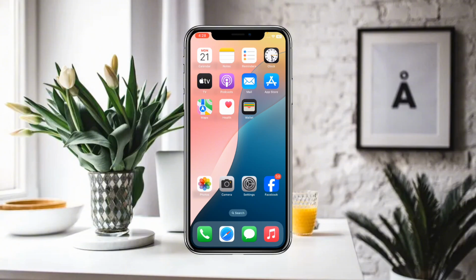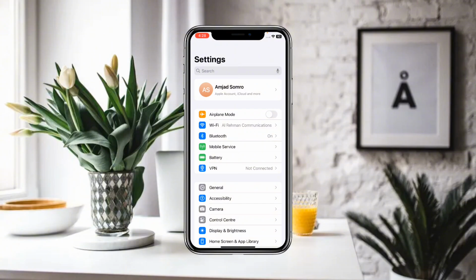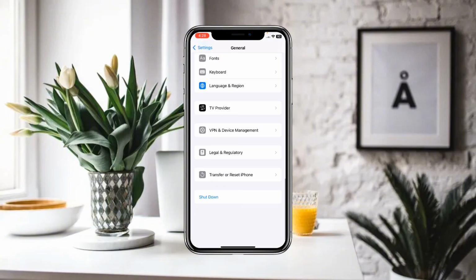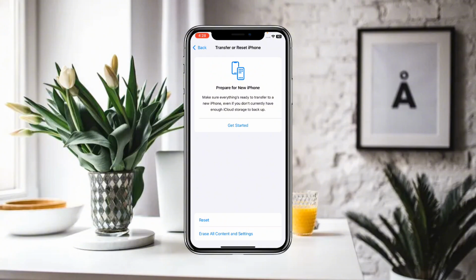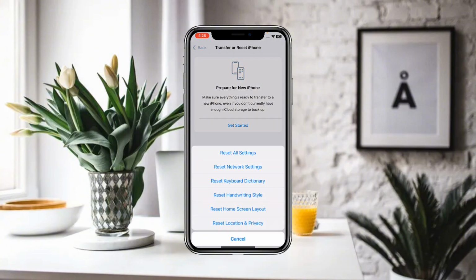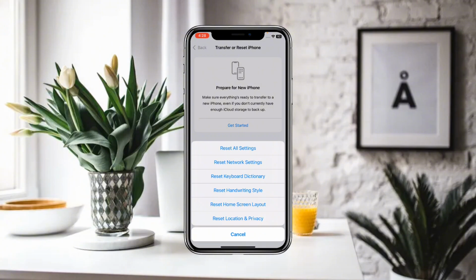And the next thing you have to do is go to Settings. In Settings you have to go to General, and after that scroll down until you find the option of Transfer or Reset iPhone. Here you have to click on that, then click on Reset, and reset all of your network settings. And after resetting all of your network settings, you have to simply go back.